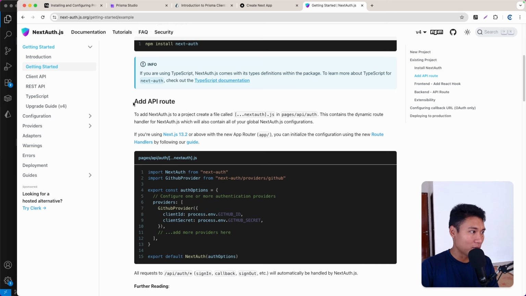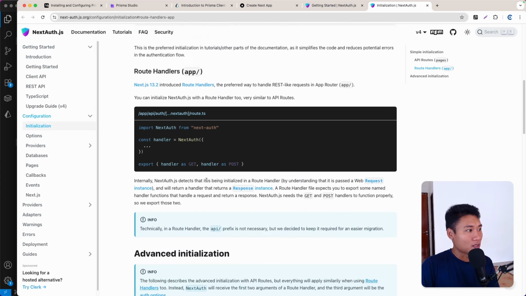As you can see here, we need to add an API route. But this example is using pages, but we're using the app router, right? So let's take a look in here. If you are using Next 13.2 or above with the new app router, which is what we are going to use, right? So we can see this guide right here. Just click that.